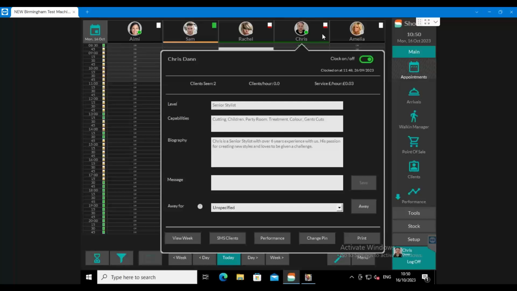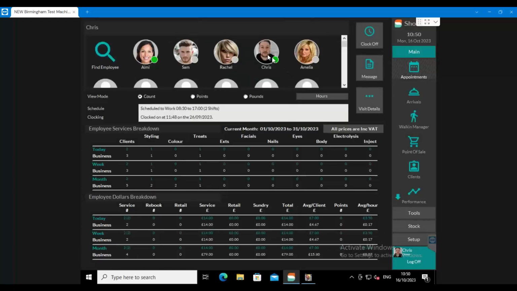Now, if they want to have a more in-depth look at their KPIs, their key performance indicators, there's a third tab down the bottom here that says performance. Now, when we click onto this, you can see towards the bottom left-hand corner how many services they have performed, how many rebooks, and how much retail sold. You can also see how much service expenditure there was, retail, sundry, and so forth. We can also see the average client spend and the average spend per hour.